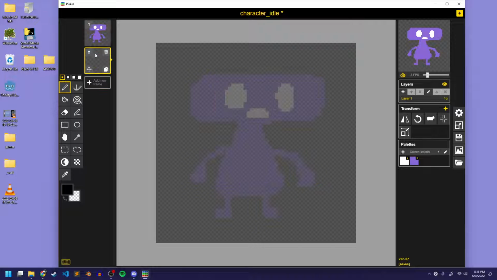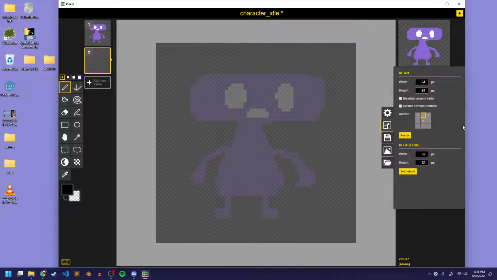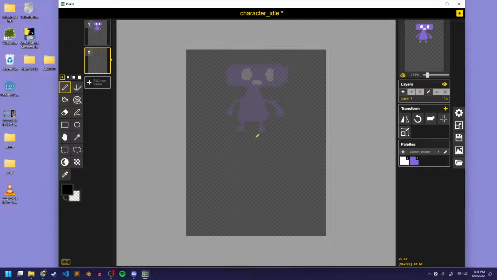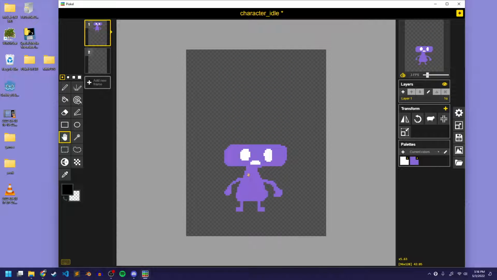So we just want to make a door that fits around the character. Let's resize this a little bit. We probably don't need to make it that much wider. So let's do 96 for the width and 128 for the height, and resize. Okay, that looks good. I'm just going to move the character down, and then we can draw a door around the character.